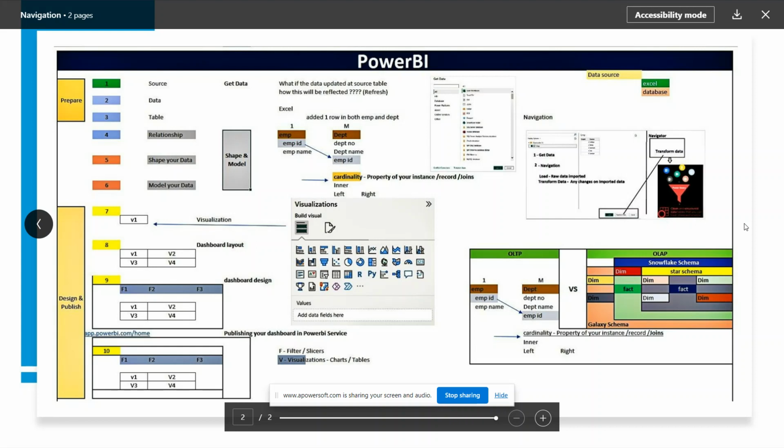And step number five is nothing but shape your data. After you identify your dimension, fact and relationship, you need to identify whether there is any loop or any trap involved in your model. So step number five is predominantly about what operations or transformations you are supposed to do with Power Query, and that constitutes your shape.